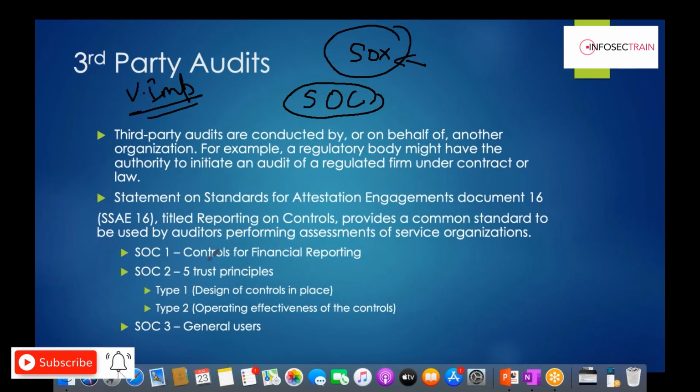What exactly is SOC 1? It tests the controls for financial reporting. A SOC 1 report is going to test the controls on financial reporting. SOC 2 reports are actually about the five trust principles. When we say these principles, this talks about security and privacy.